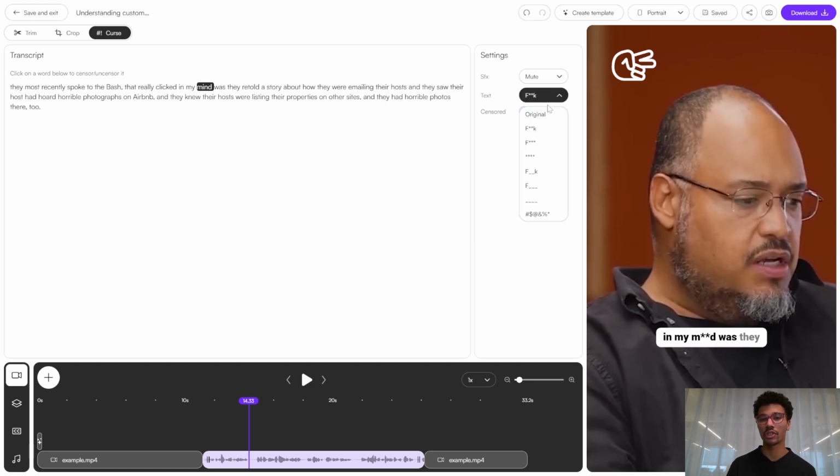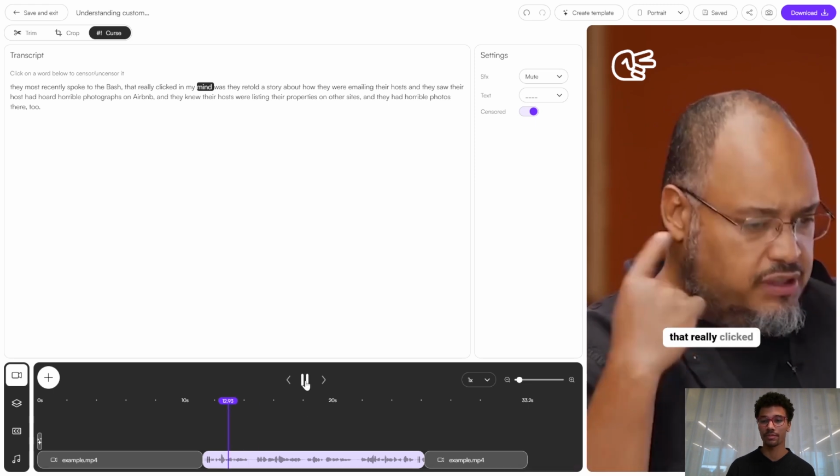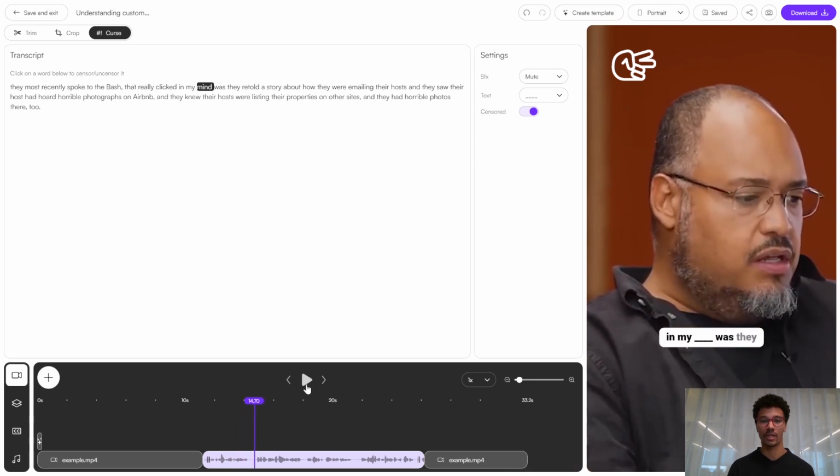And I can also change the way that the text looks. Like maybe I don't want the word to appear at all. So now if I click play, "that really clicked in my mind was", there you go. And now that's perfectly censored in the style that I want for my content. Okay, so that was an overview of how to edit the videos.